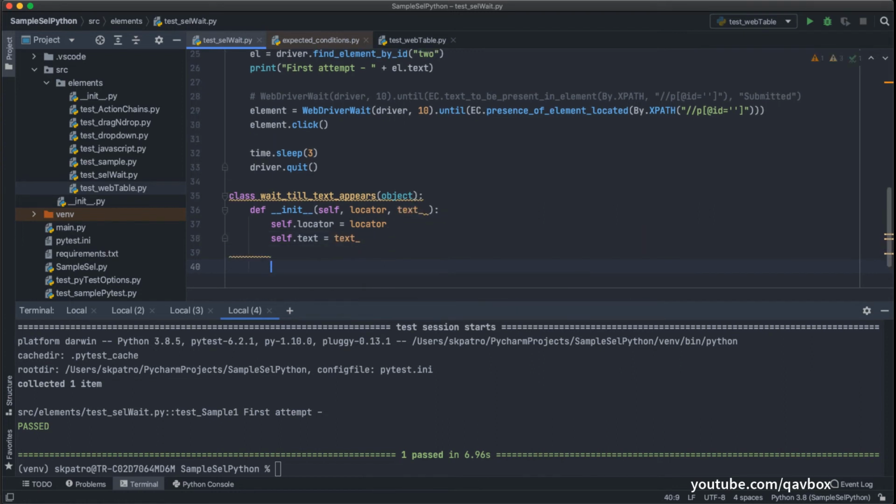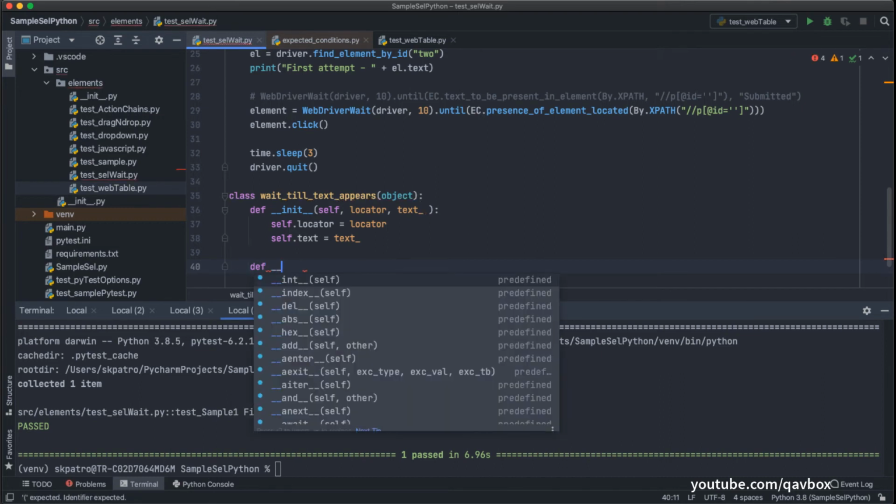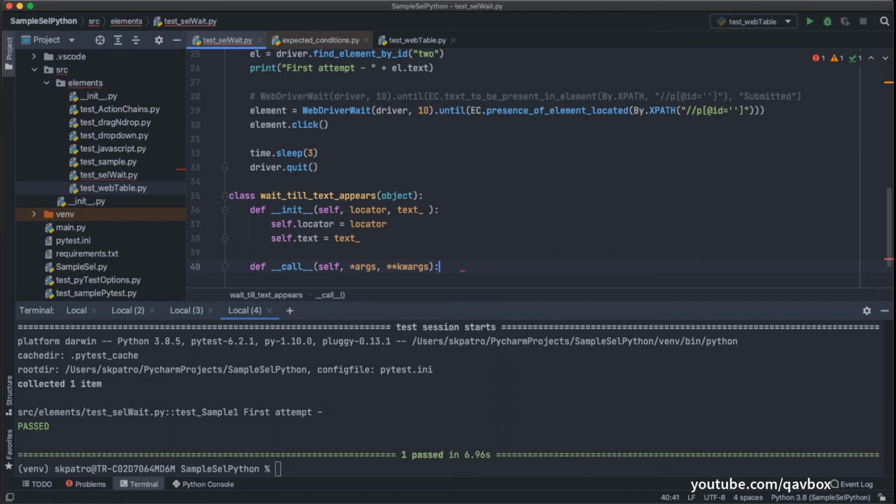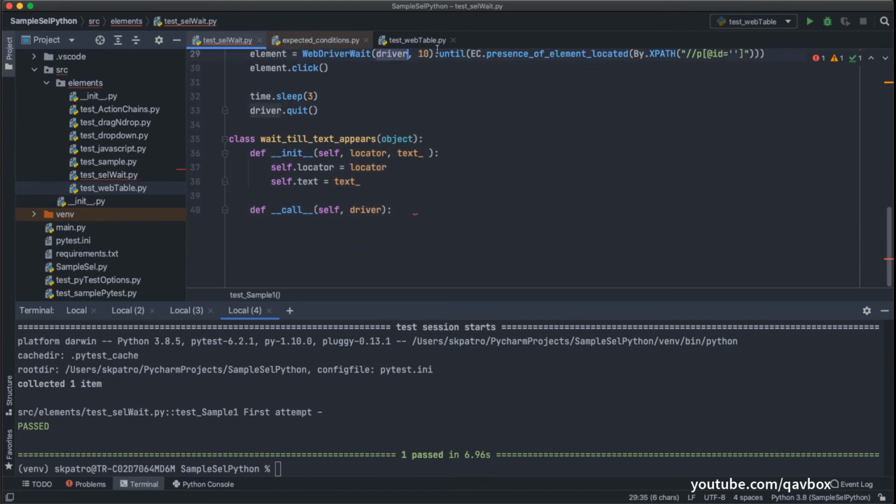Fine. Now let me write another def, the __call__ method, and here I will be taking the driver. This driver object I need not send from here. It is basically coming from here, because I'm calling inside this, right? So this driver object will be taken automatically, so you need not specify that.